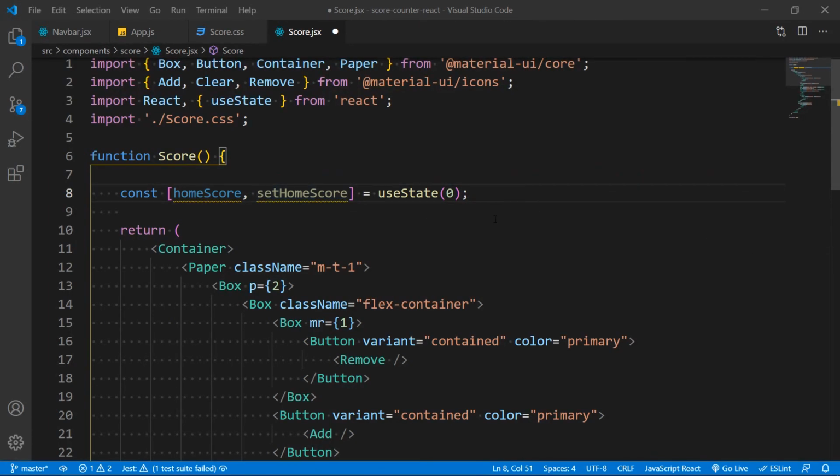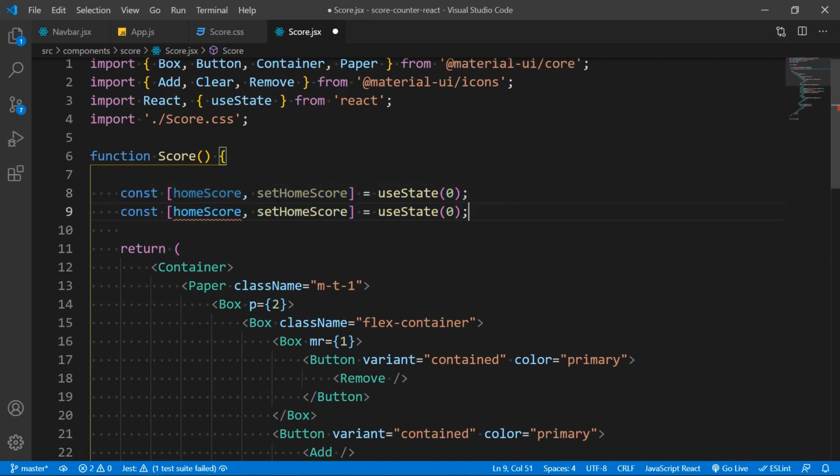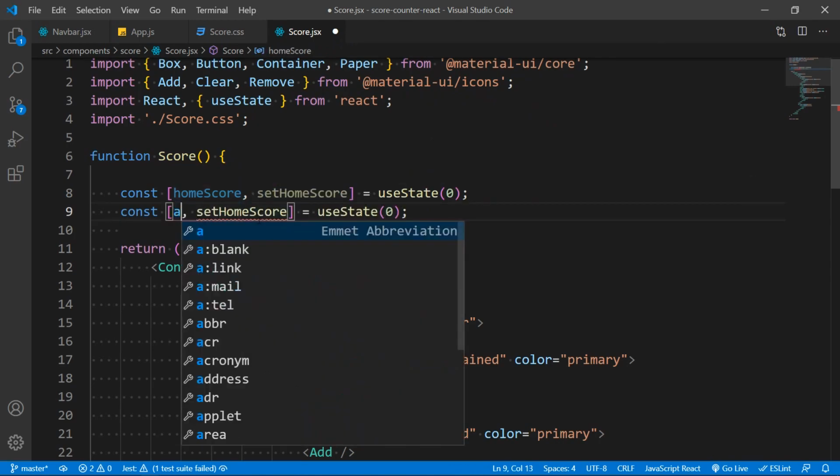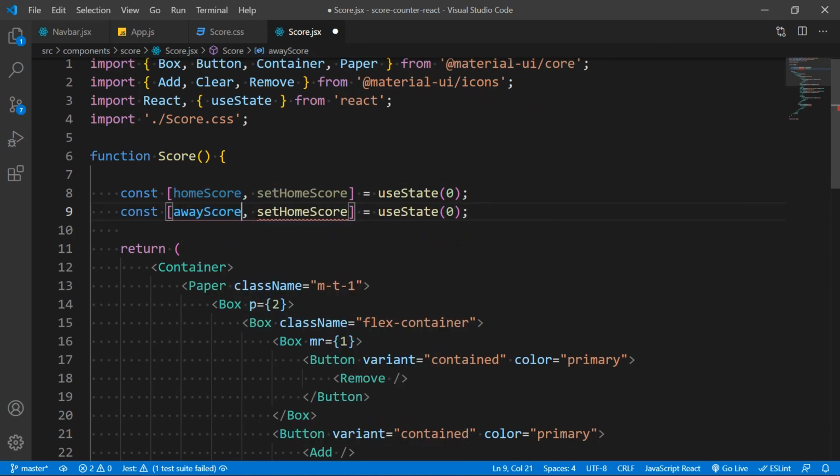Same goes for the away team. So we'll copy this, paste it over here, but we'll change the homeScore to awayScore. And same goes for the method. So it will be setAwayScore over here.